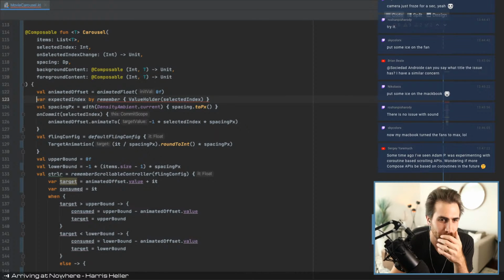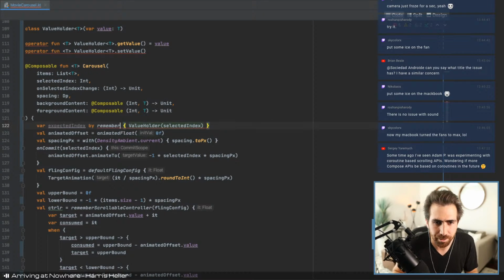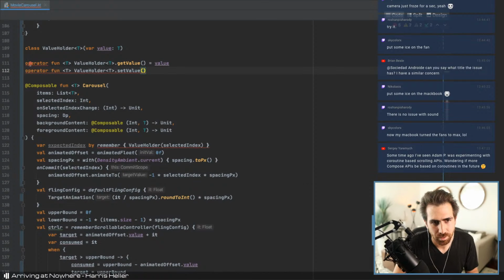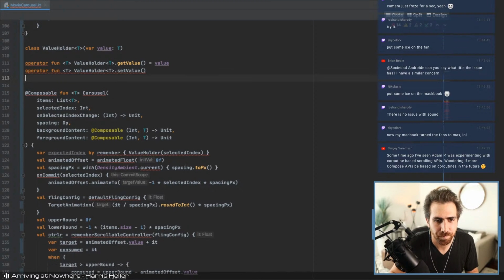Expected index. So what I'm going to do is hold this expected index in this value holder, and I'm setting its initial value to whatever the initial index passed in is. And actually, we should do that with the animated float as well. So let's go ahead and do private fun. Well, no, that's fine. Well, yeah, let's do that.